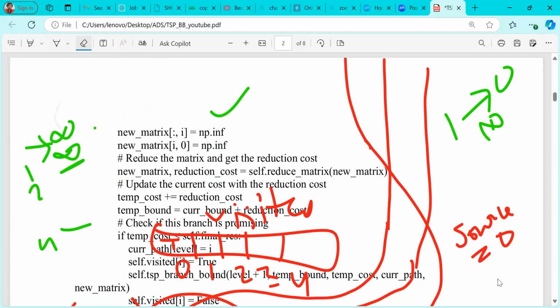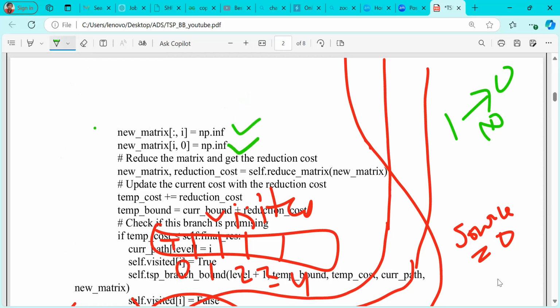If you know the traveling salesman problem concept, you can easily understand why we are doing these steps. Then we have to reduce the matrix, so we send this matrix to the reduce matrix function, with the new matrix value as the parameter. Then we get again a new matrix with the reduction cost.